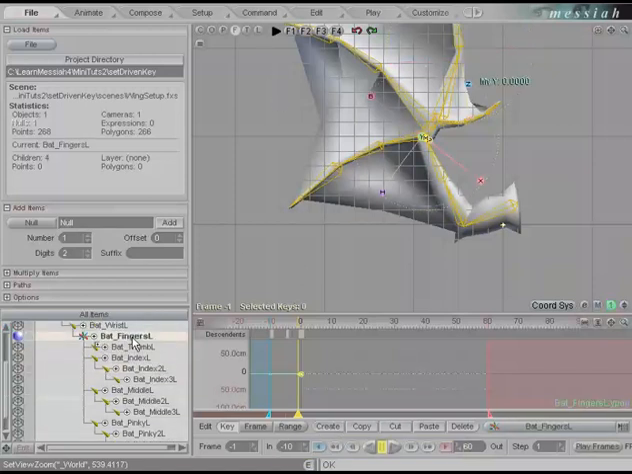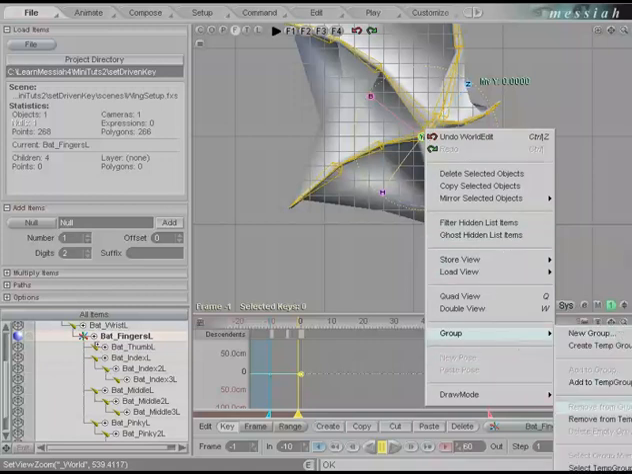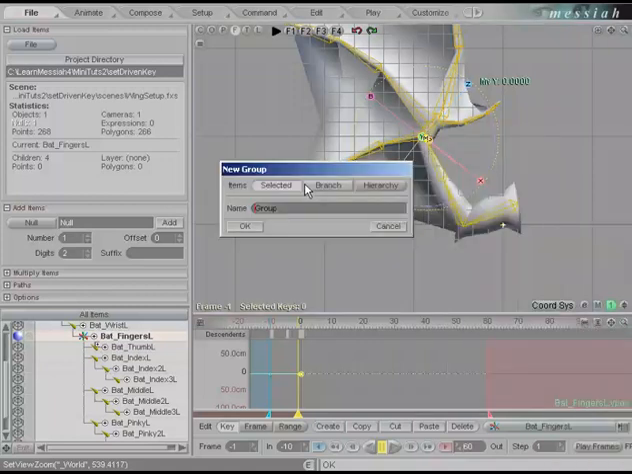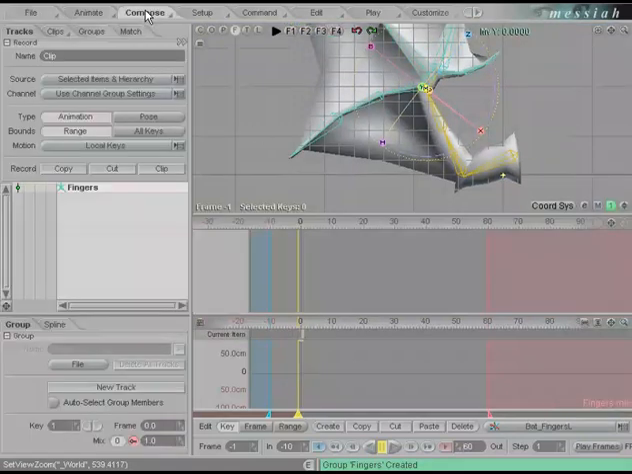Let's create an animation group for that. Highlight Bat Fingers L. It's just a null I've put in there to hold the hierarchy of all the finger bones. If I right click on that, I can group and create a new group, and I'm just going to do the branch on that, and we'll just call these fingers. OK. We'll change the color of them so we know they're added to a group. Let's head into Compose.